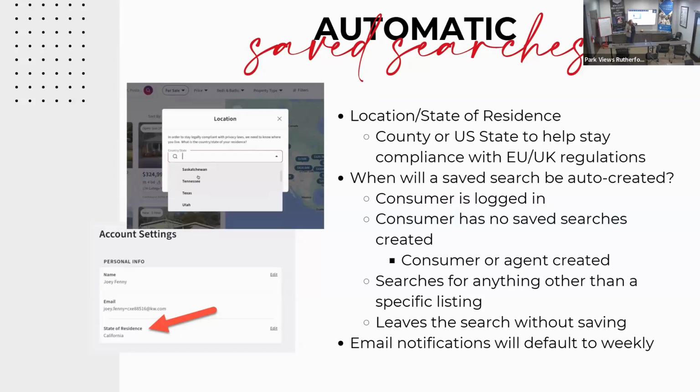They need to have set that location. They set up that consumer search. And it only happens when it's the very first search that's created. So if you haven't created any new searches and they haven't created any searches for themselves, that's when this auto functionality is going to happen. But like I said, it will allow you to just start to get in front of these people, and it's kind of like done on the side without them even realizing that it's happening.